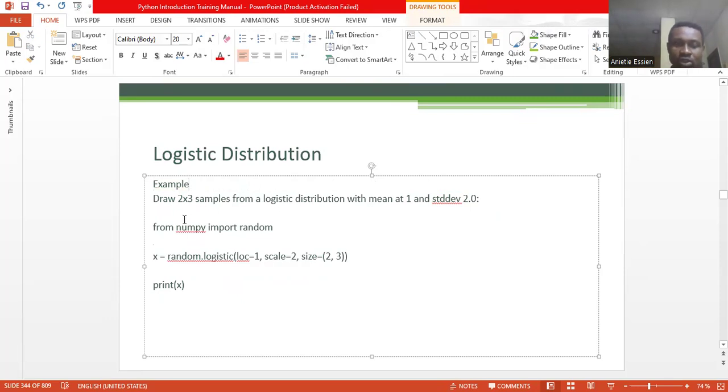First and foremost, from numpy, we are going to import random. So we are going to make use of the random function. We've been using the random function to get a random distribution number. So we're going to use the random method. We call x equals the random method dot logistic.